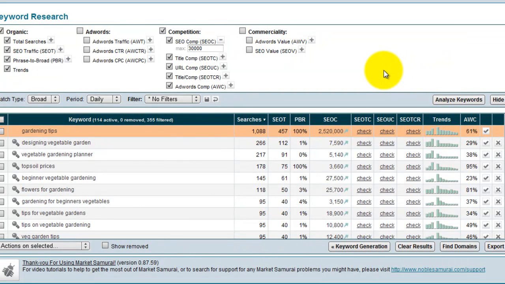So these could all be viable keywords to use for our gardening website, like tips for vegetable gardens. That's not a bad number to look at, and we would probably want to look at the title number and then the ratio number as well.